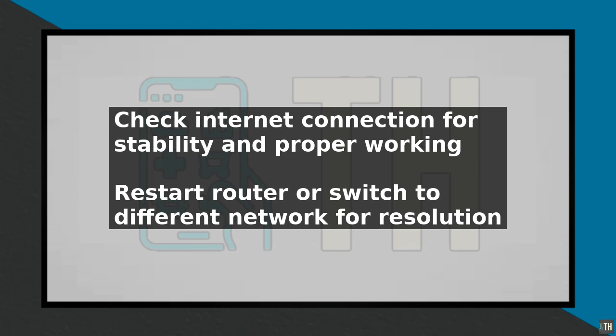Next, check the Cash App status to see if there are any known issues or outages. You can do this by visiting the Cash App website or social media pages to see if other users are experiencing similar issues. If there is an outage, wait until it is resolved before trying to use the app again.